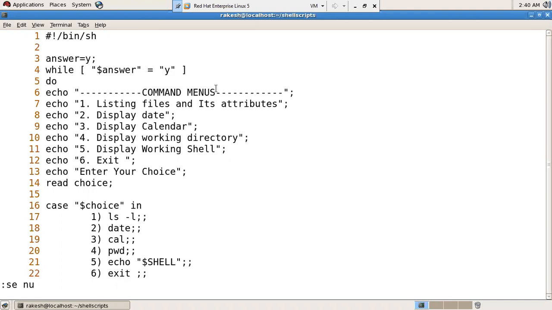Display this message, command menus, then display the string files and attributes as the first menu, the second menu as display date, third as display calendar, fourth as display working directory, fifth as display working shell, and the sixth as exit, to come out of the program. Then you're supposed to enter the choice, which is taken from the keyboard. I'm going to declare a variable called choice and read the value for choice from the keyboard.